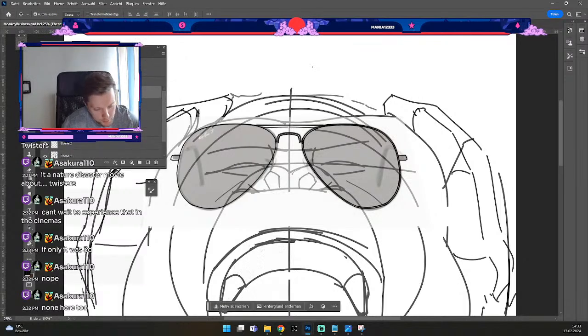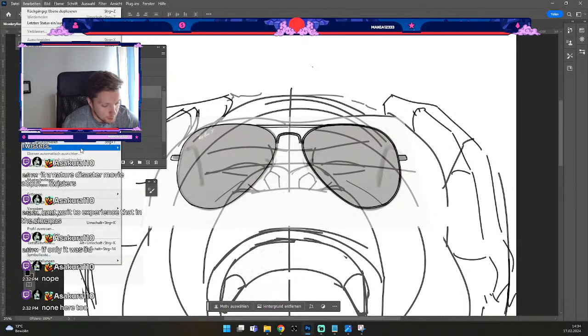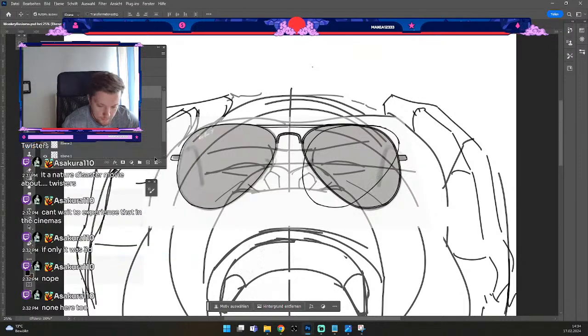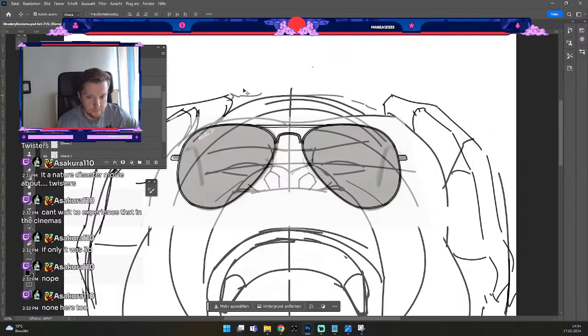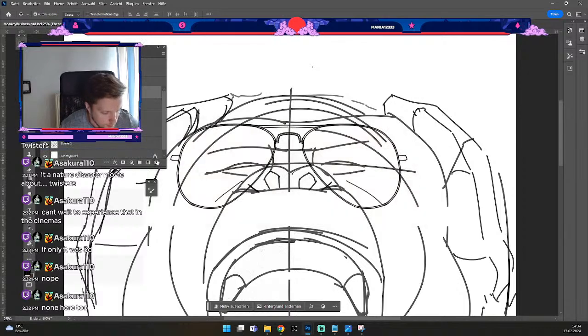Now I copy that, because since it is on the right side, it has to be on the left side too, because it is symmetrical, right? So transform and flip it horizontally. And we move it over there. And it fits. And we saved some time. I think we can already get rid of this layer.